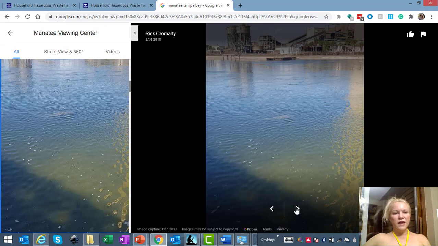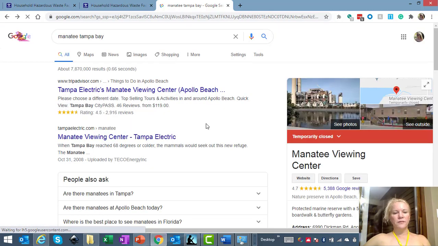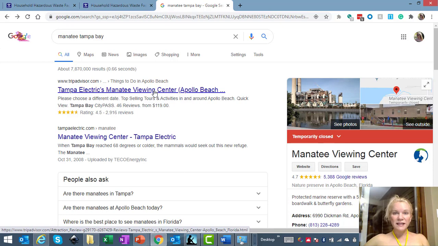And when you go to the website, you can from anywhere take control of their cameras online. You get like a minute to be in control of the cameras, and you can zoom in and try to see the manatees from your computer. So it's kind of cool.